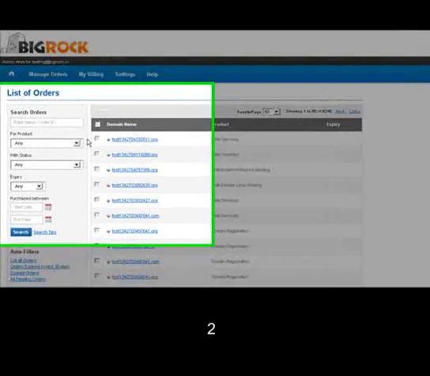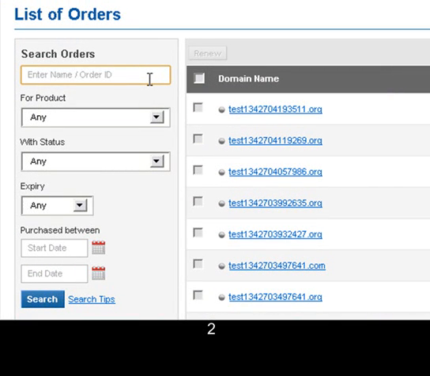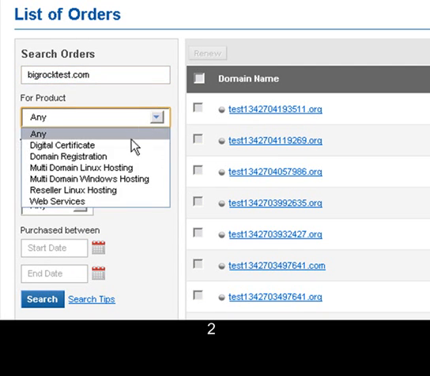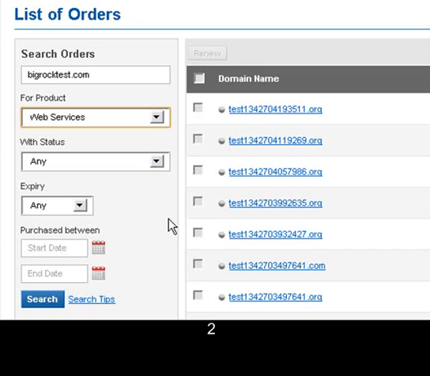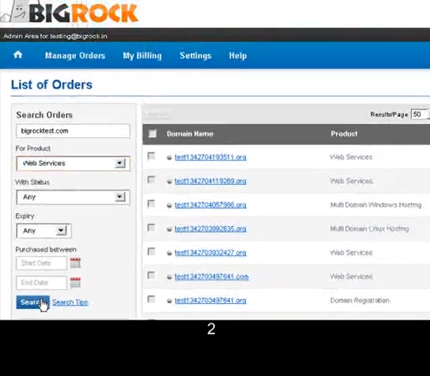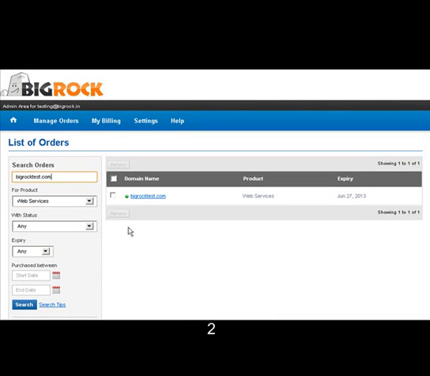To access the hosting management panel, enter the domain name linked with your order and select the product as web services. Click on search to locate your order. Now click on the domain name to access the management panel.